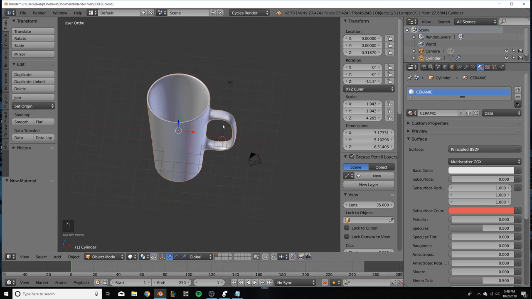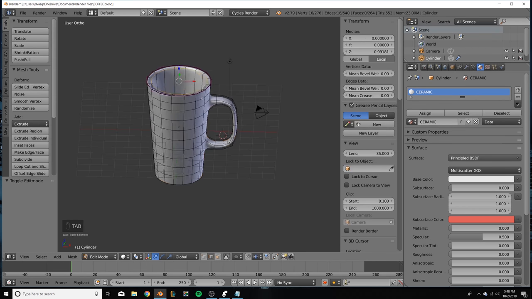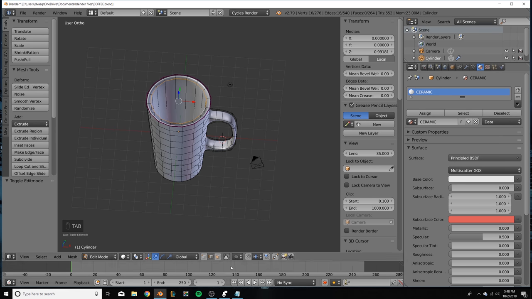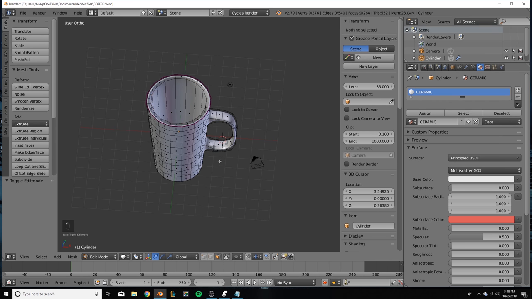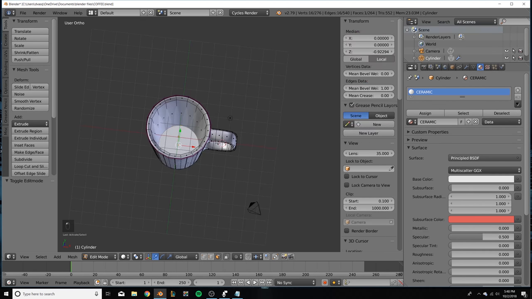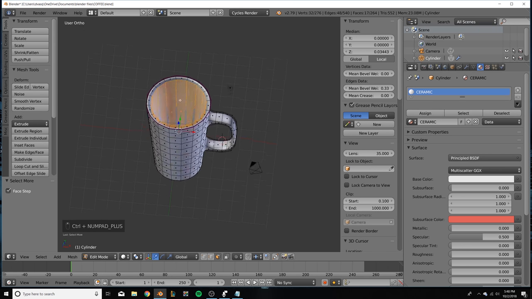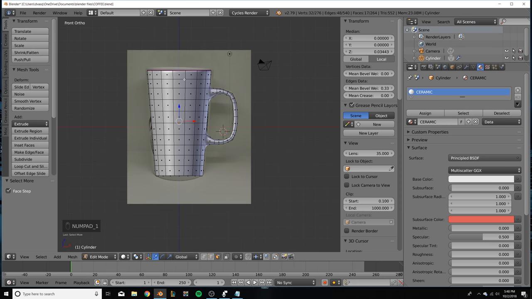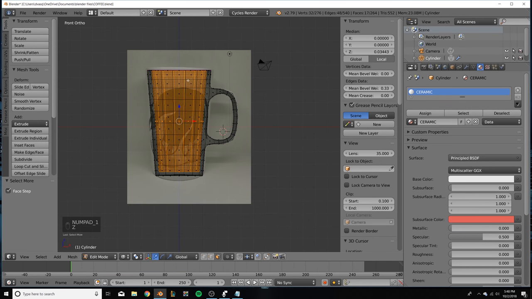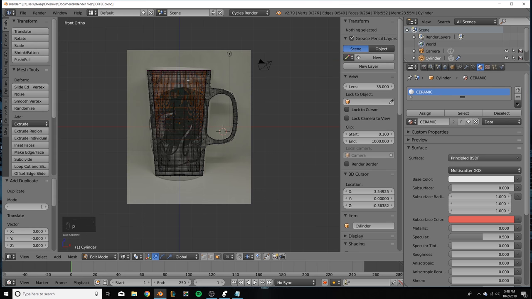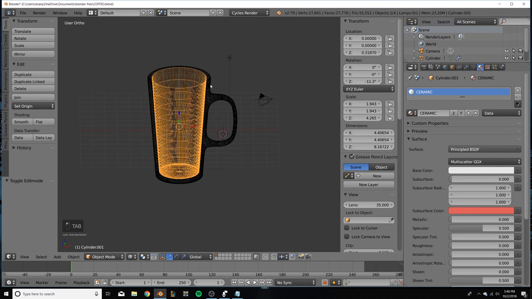And then we're going to create the coffee. So let's click on face select, click this bottom face, and press Control plus. That's going to select more faces around that. And then press Shift D to duplicate it, P to separate it. And now you have two objects. One's the coffee cup and one is the coffee.